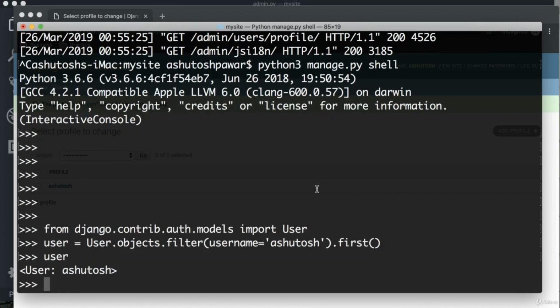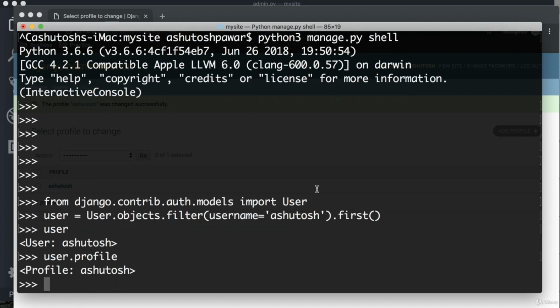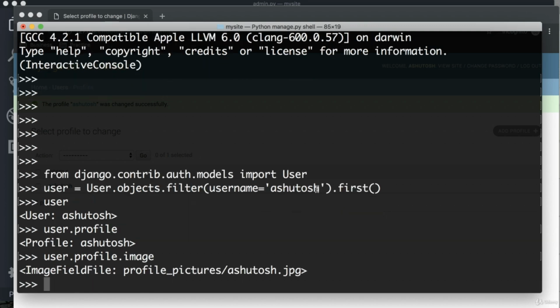So when I go ahead and do that, and when I type in user, as you can see, we get the username over here. So now in order to get the profile, I can simply type in user.profile, and when I go ahead and hit enter, I will also get the profile for my username. Now in order to access the image, we can go ahead and type in user.profile.image. So when I go ahead and do that, as you can see, we'll get the image field file right here, and that file is present in the profile pictures directory, and the name of that image is myname.jpg.